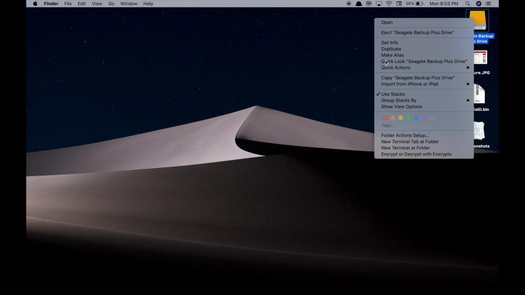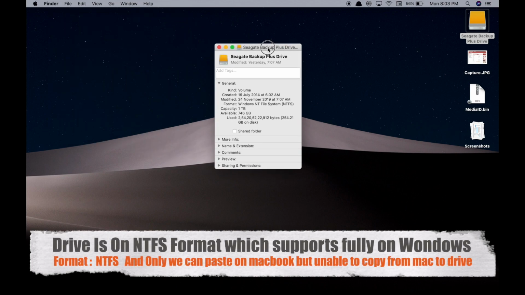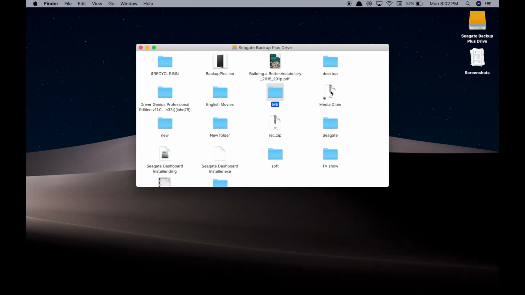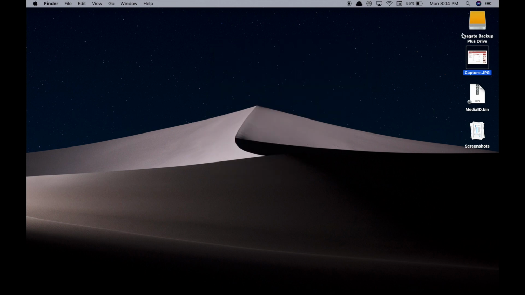Now if you see, I have connected my Seagate Backup Plus, and if you right click on Get Info, my drive is in NTFS format. That is basically the native Windows file system, NTFS, which is only partially compatible with macOS. macOS can read files on NTFS drives, but it cannot write to them. So if you need to get files from PC to Mac, NTFS is a decent option. However, you won't be able to move files in the other direction, from Mac to PC.